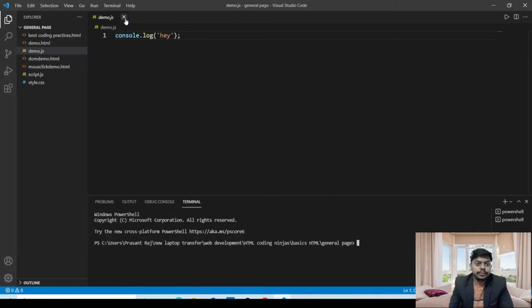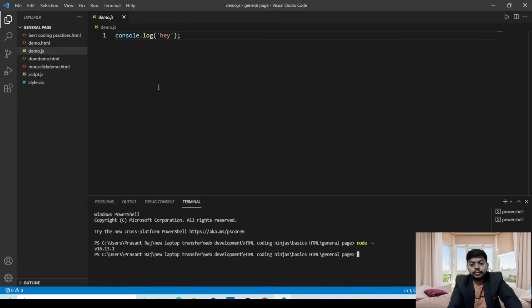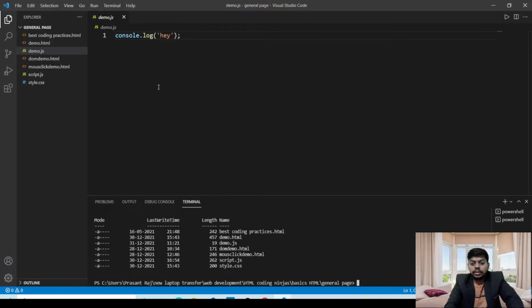You can click on terminal and you can see the various options that we have. New terminal, then terminal will be shown. You can do your installations side by side, and in the terminal you write node space minus v that you have written earlier in the command prompt.